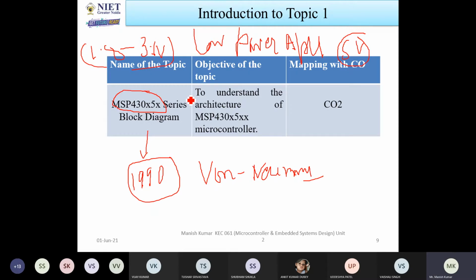And also it is a 16-bit microcontroller, so the address space and data bus are both 16-bit. If the address is 16-bit, you can find how much memory you can interface. The maximum memory you can interface is 2 to the power 16. If you calculate, you get 64 KB. So this is the maximum memory you can interface with this microcontroller.